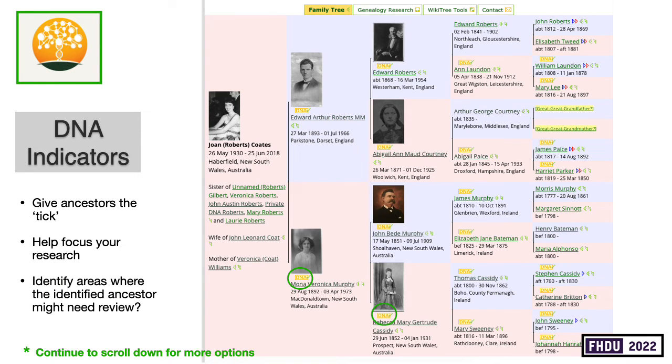So I like the DNA indicators, and they appear on your pedigrees when you are in pedigree view. Giving ancestors a tick, as I call it, is a good way to focus your research. You can look at the gaps that you might have and identify areas where ancestors might need review and that you might need to do a bit more research. And you can see here, it's a bit hard to read, but I've got DNA confirmations for a lot of my ancestors out to the second great, or Mum's second great grandparent level.